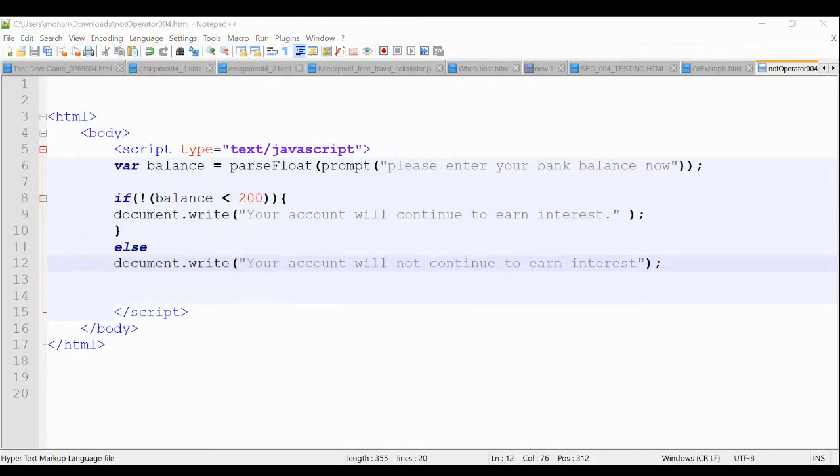Okay. So if I enter 50, the account will not continue to earn interest. The reason for parse float, as opposed to parse int: we use parse float when you have decimal values. When you don't have decimal values, you use parse int for integer values. A bank balance can have decimals because you don't want to lose even your cents, even 50 cents.